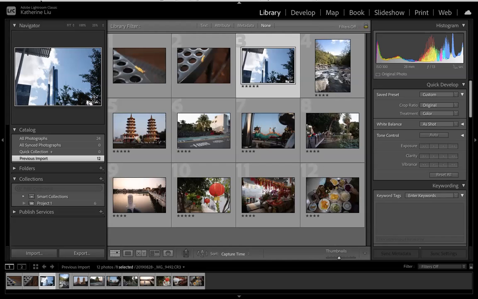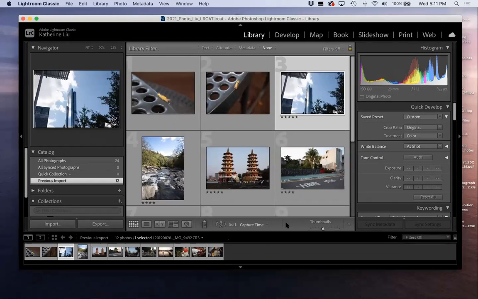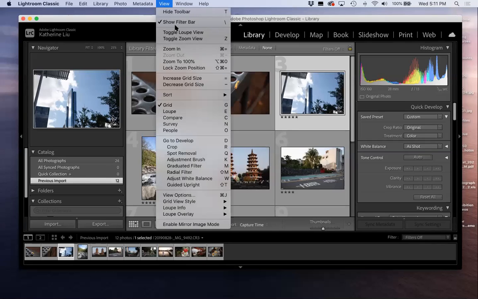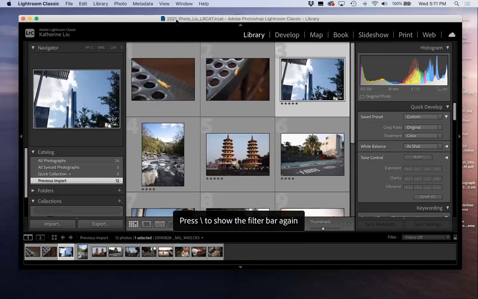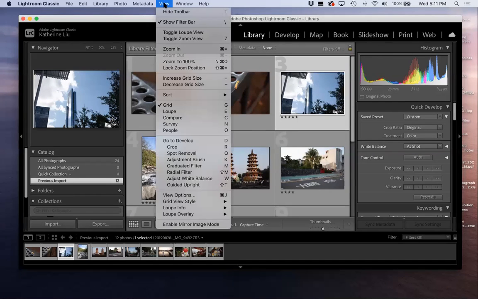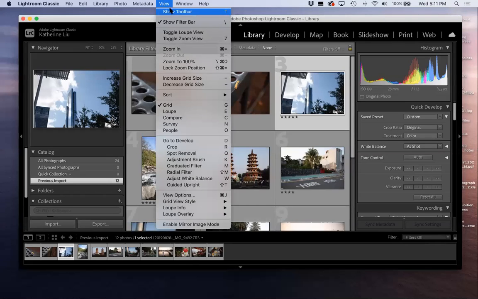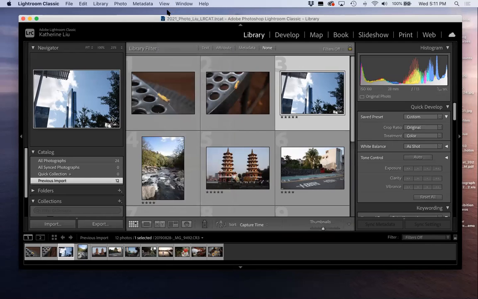This library filter. If you don't see the library filter, or if you don't see this bar here, they're both in view. So you can show the filter bar, or sorry, I just hit it, so now it's gone. If it goes away, just go ahead and hit show filter bar in view. Same thing with the toolbar, that's your toolbar down there. If you don't see it, you could just use the command, but you can also just go to view and hit show toolbar. So you should be able to see both of those things.